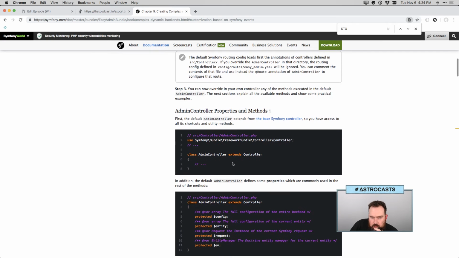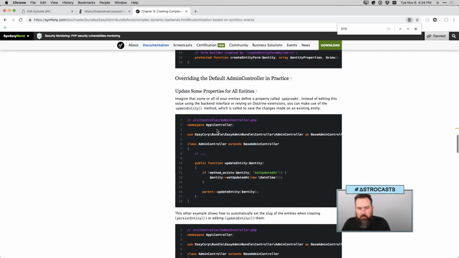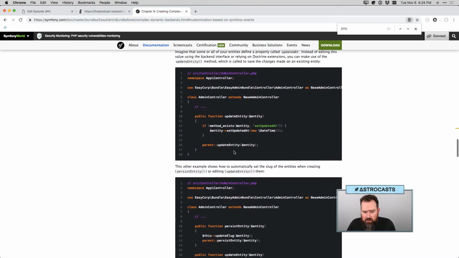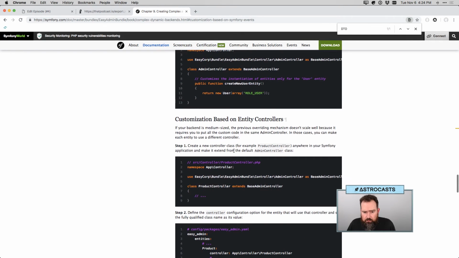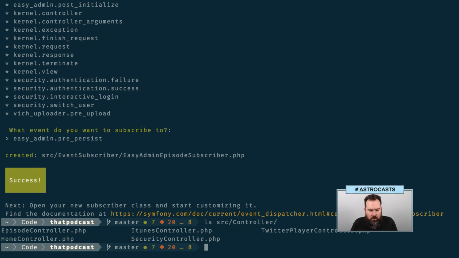I think I'm going to override this probably at the class by class level. Update some properties for all entities. That's not what I want to do. Based on entity controller. So I think this is what I want. So product controller. So do I already have an episode controller? I do. So let's do admin episode controller.